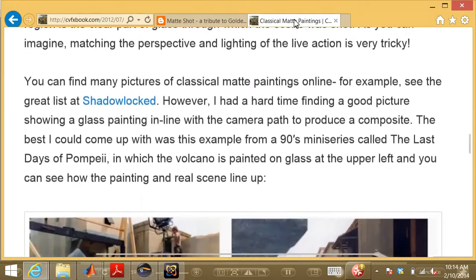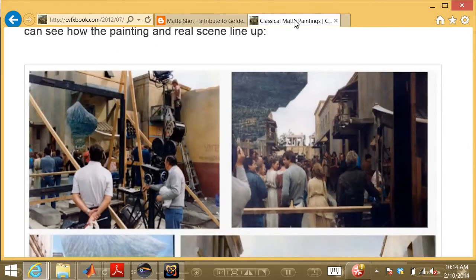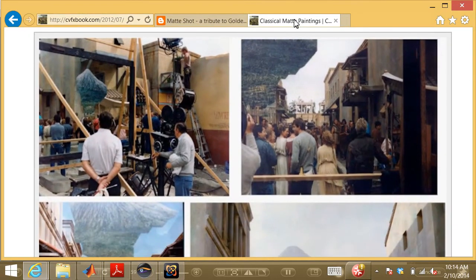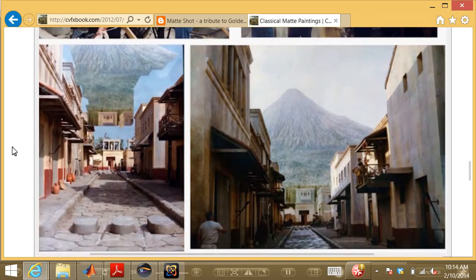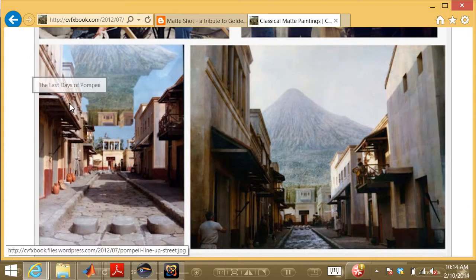And here's a picture, again, I got this from the Matt blog website. This is kind of hard to see, but on the left-hand side you can see these guys are standing in front of a pane of glass that has a volcano painted on it. Here on the left you can see when the glass is not quite aligned with the real shot, and here on the right is where the pane of glass is exactly aligned with the camera, right? This is the way that they used to do things old school.